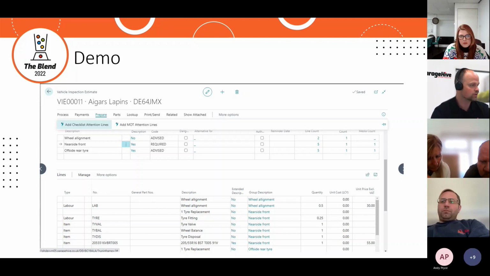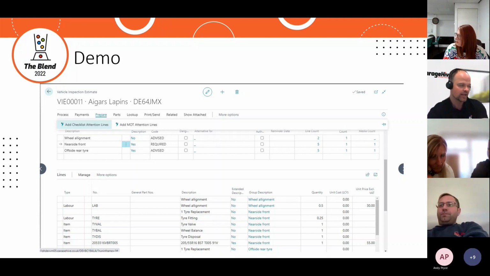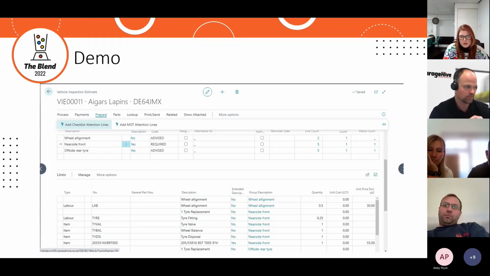So it would generate those group items first. So wheel alignment, near side front, offside rear tire. So all of that, and it would put the code in it, advised or required, etc. There could be extended description added to it automatically, and already generates lines that are related to actually fixing those problems. So everything can be done with that one button click.